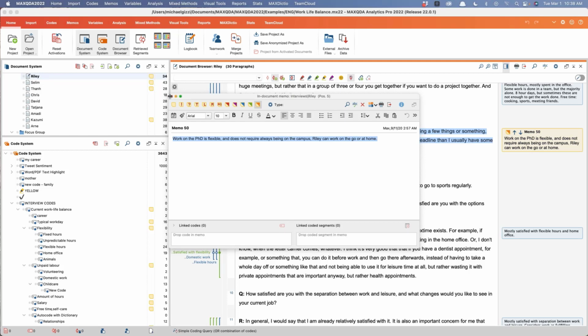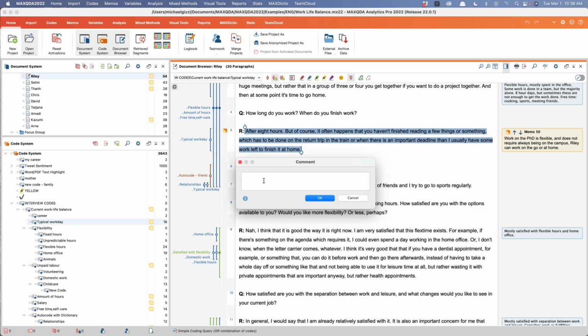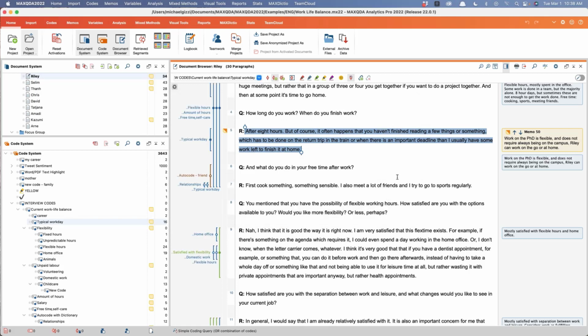It's a question of choice, but I could go to the typical workday code here and I could add in a memo of it, a comment. So you have control of your choice. You make the choices of the workflow that works best for you. The sample project, no problem. The sample, it is confusing.